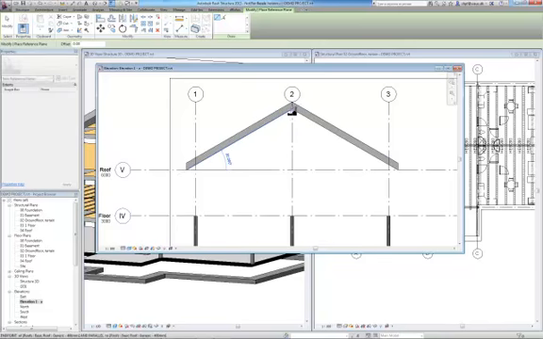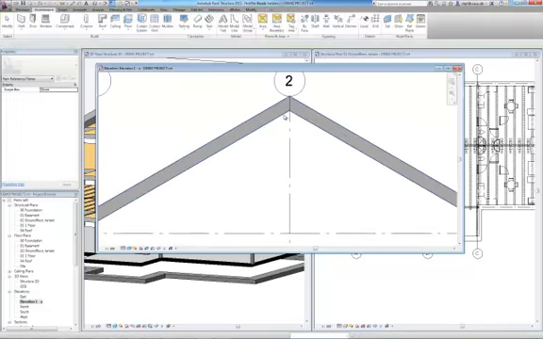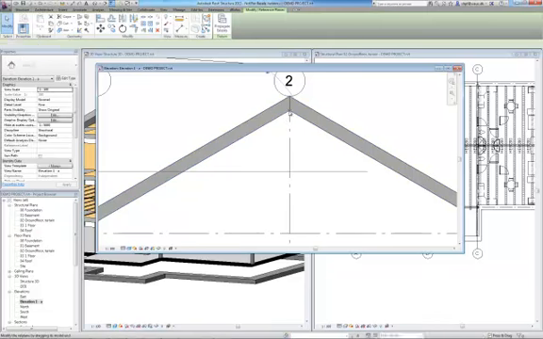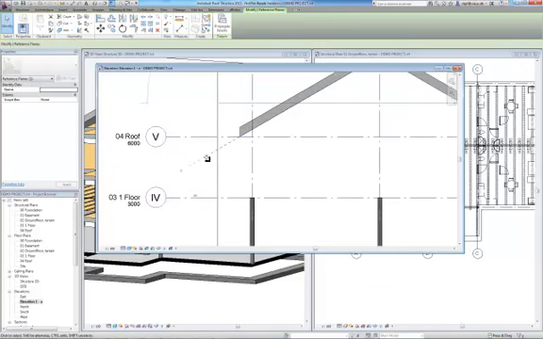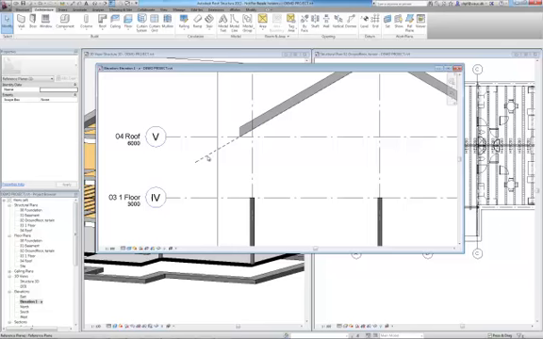I'm doing this in my framing elevation that will host beam and beam systems or just beams themselves. So this green dashed line can only be extended, it can't be moved. The angle can't be moved once it's in place.